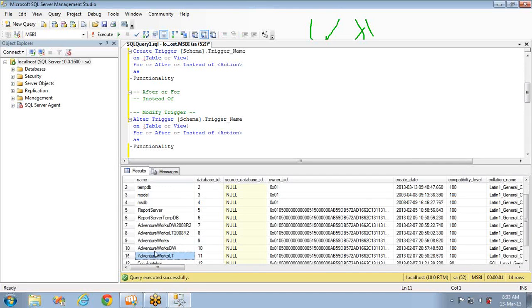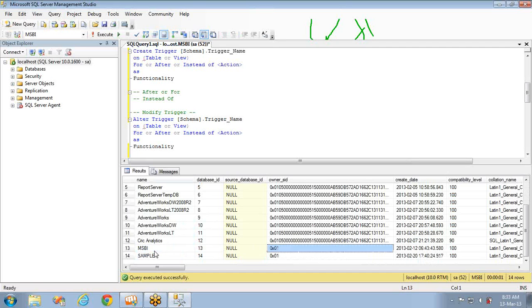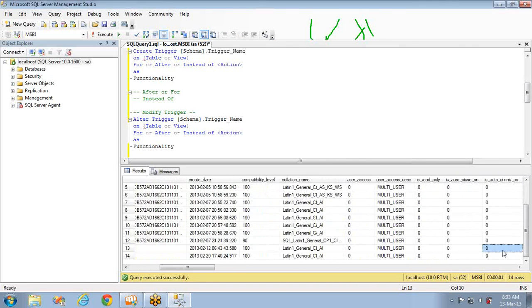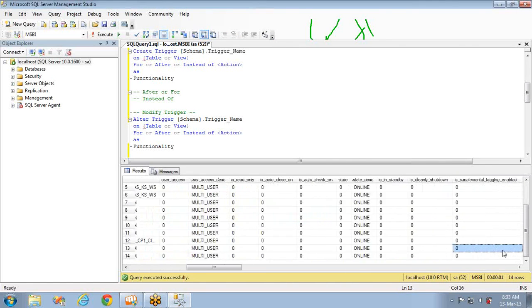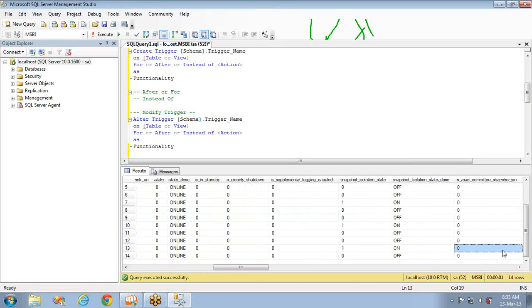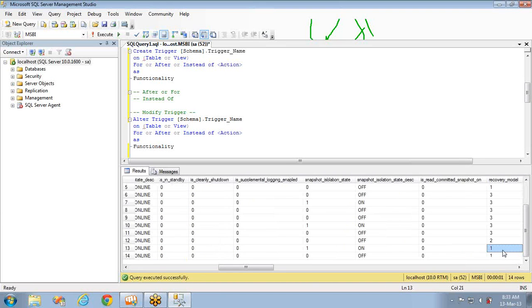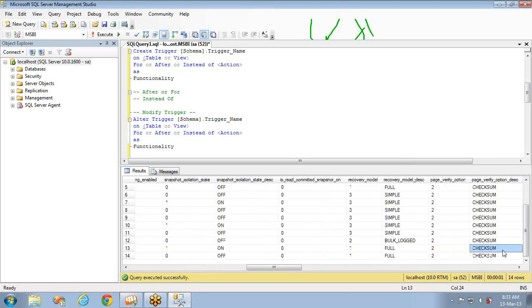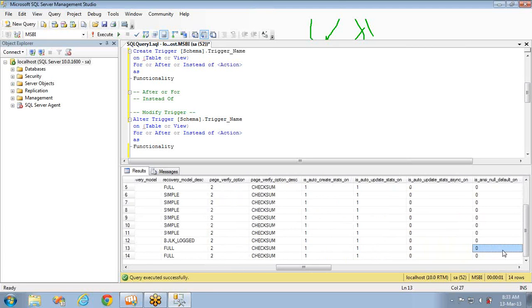Let's go to this particular database, MSBI, and you can see some options. Snapshot isolation state is standby, shutdown. Read committed snapshot on. We discussed read committed snapshot, right? Here it is, snapshot isolation state. Here it is, whether you turn it on or off for a particular database. And is auto create on.